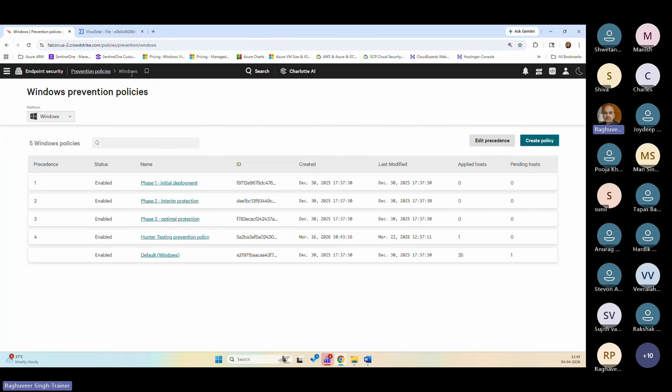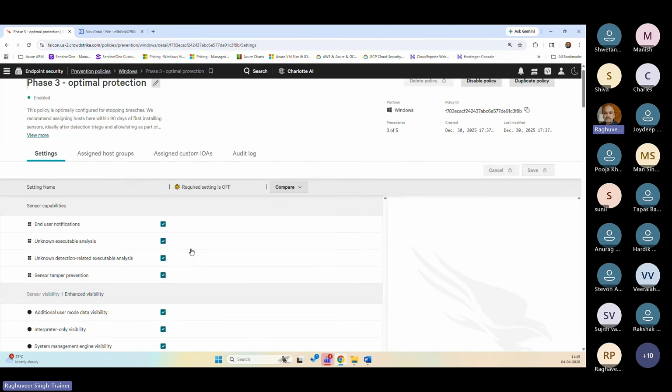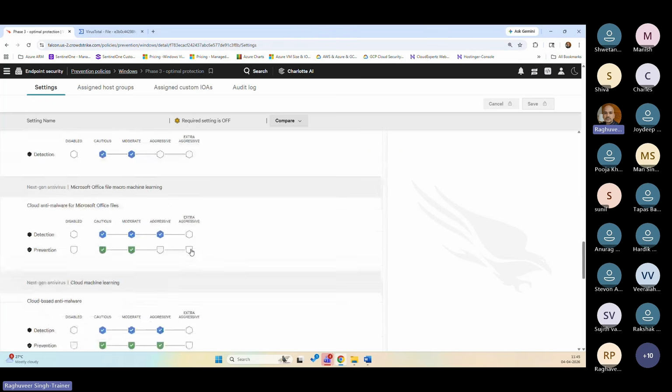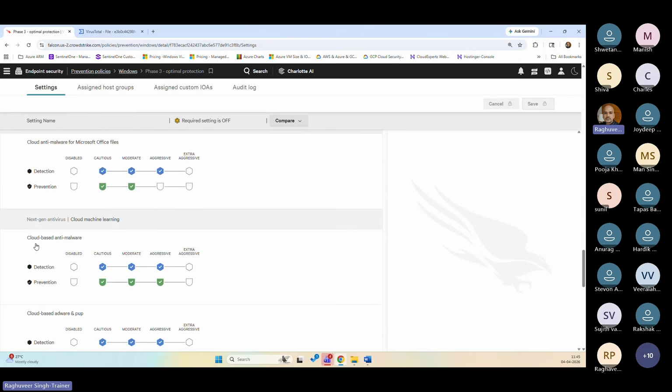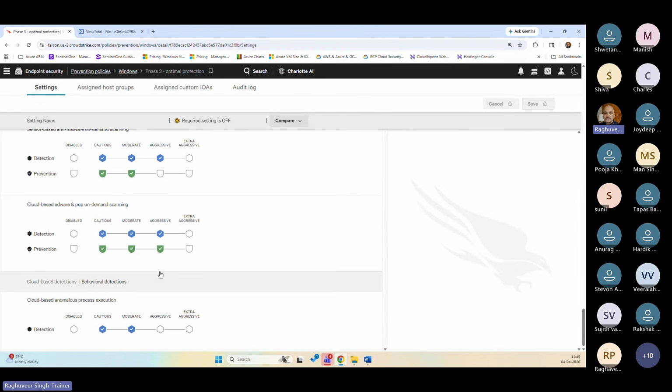We are not completely displacing our users, but at the same time, we are putting in some control. Then comes the last, which is optimal protection. This is where you will become a pain in the eyes of employees. The security team will become a pain in their eyes because they will start hating you. Because here your level of prevention goes aggressive. You can see cloud-based anti-malware prevention is aggressive, aggressive, aggressive. So now you have aggressive prevention.